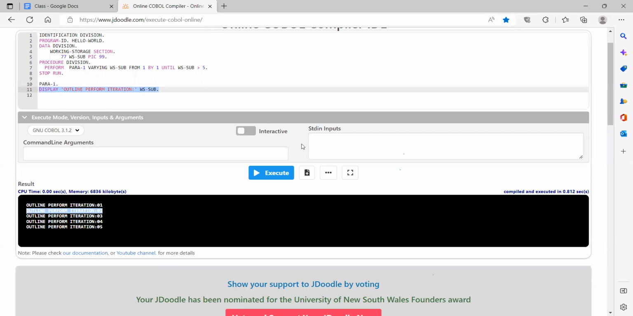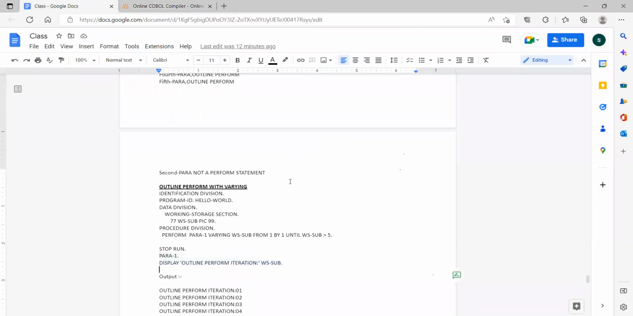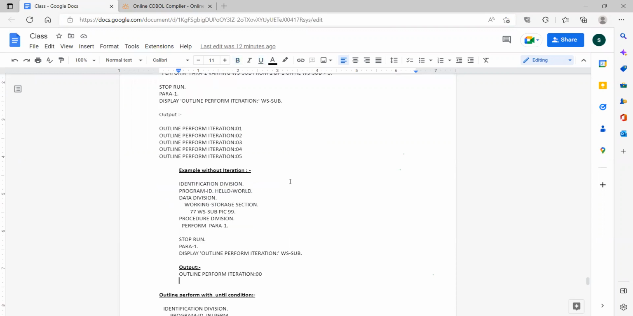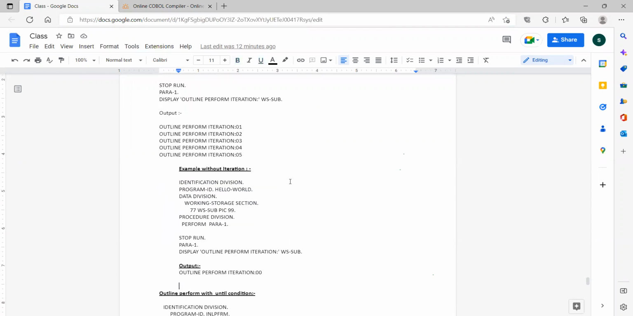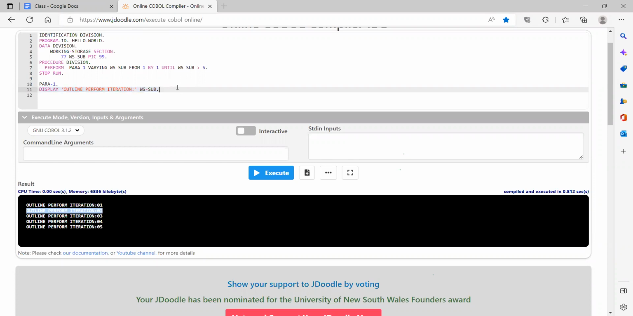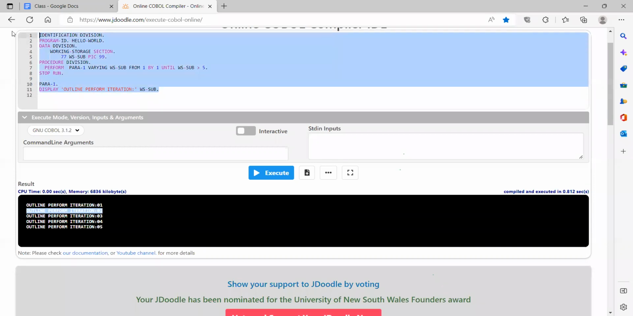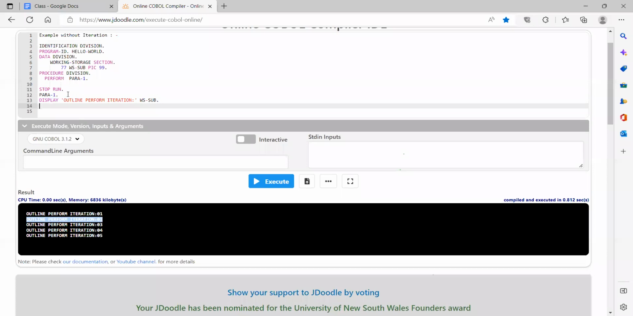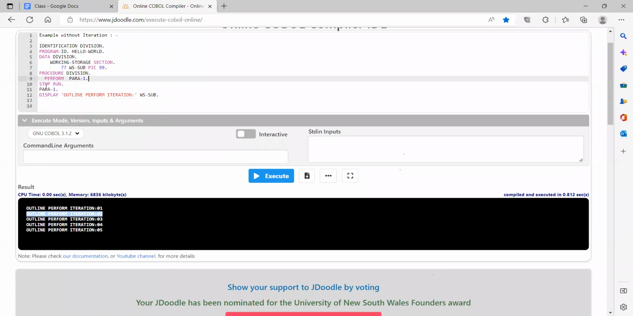Okay, let's take one more example. Now we are taking it without iteration. I'll be asking this question lastly: how many types of perform statements have we seen till now? You just note down whatever perform statements I'm trying to execute. I want that answer. You people should tell me the answer at the last. Okay.